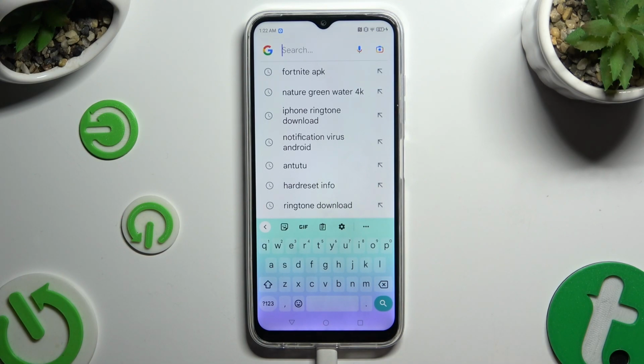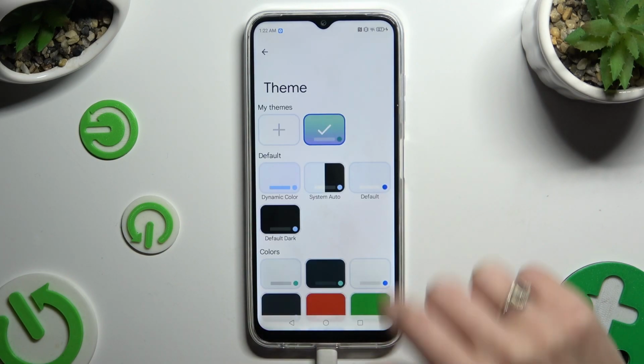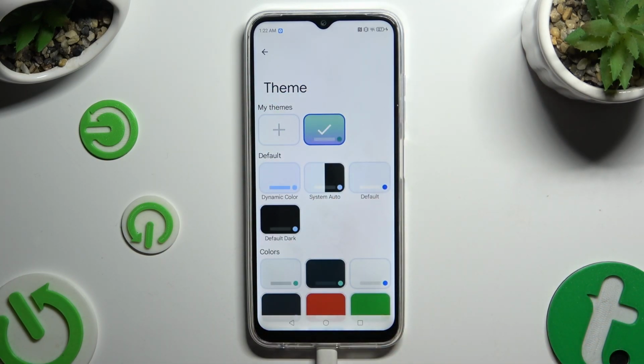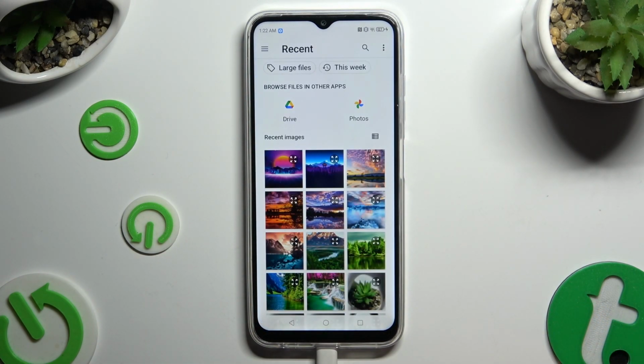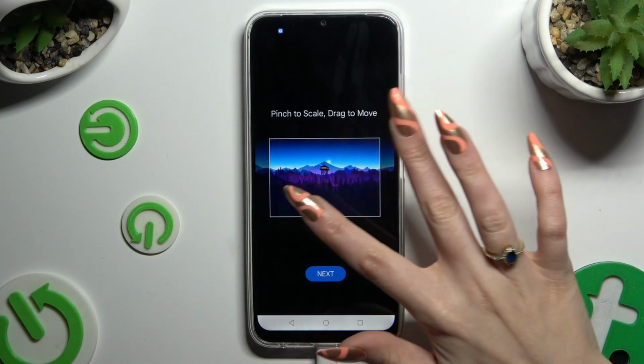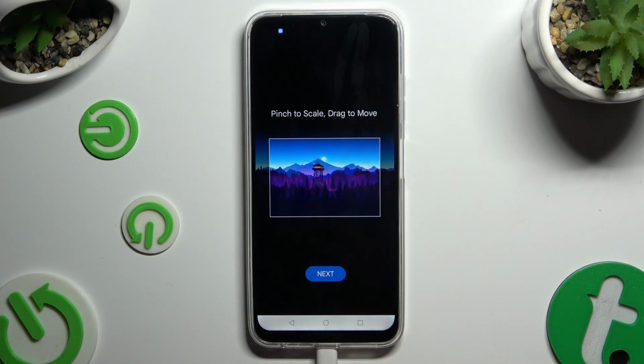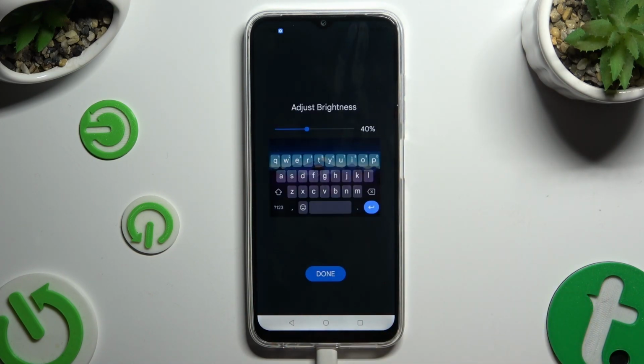To customize it though, you need to access the same settings, but this time click on this plus icon under My Themes. Now tap on the photo that you wish to apply as your keyboard's background, pinch it to scale and drag it to move. Then select Next.